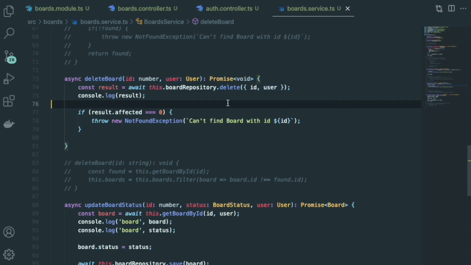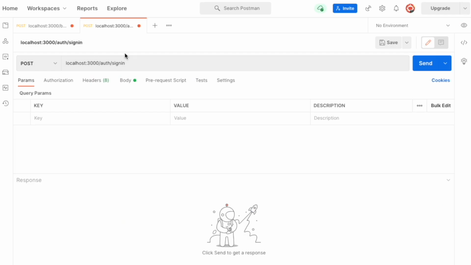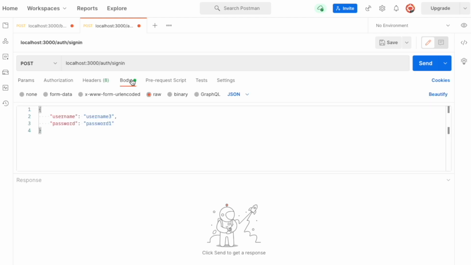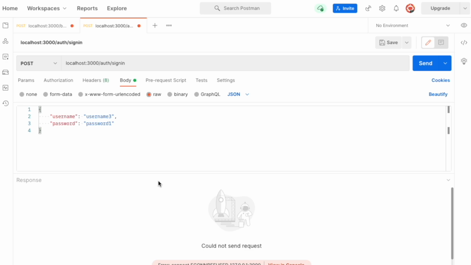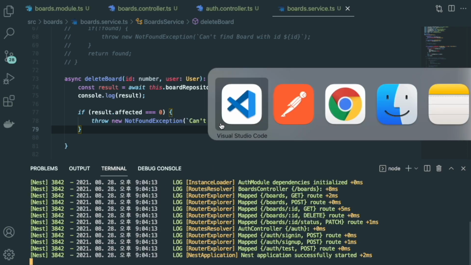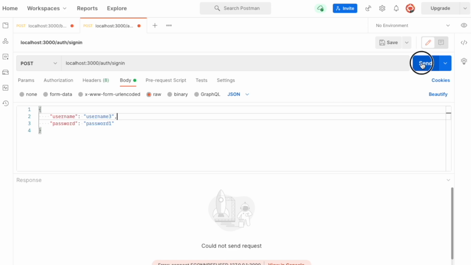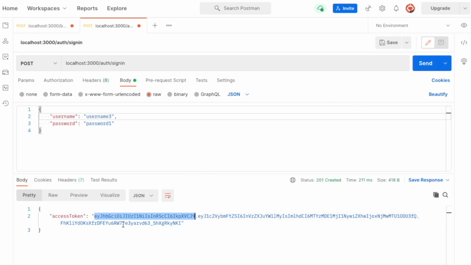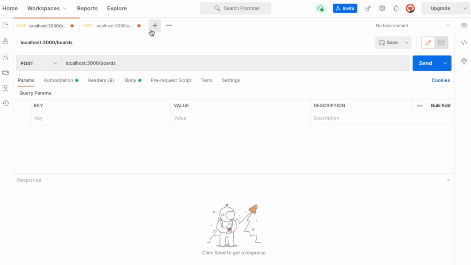So that's it. If we try it by using Postman, first we are going to create a new board. But first, to create the board, we need to sign in. So I'm going to use username 3 and password 1. First I need to run the server, npm run start dev. So come back to Postman, and I'm going to click this one again. So I got the access token after successfully logging in, and I'm going to create the board here.